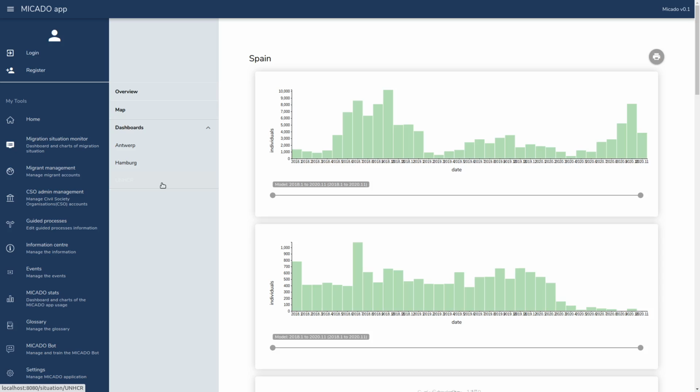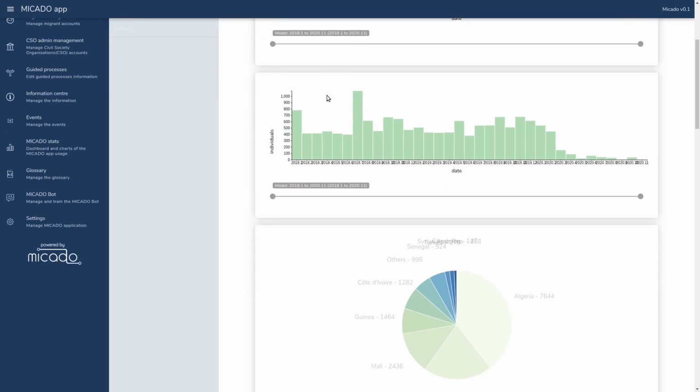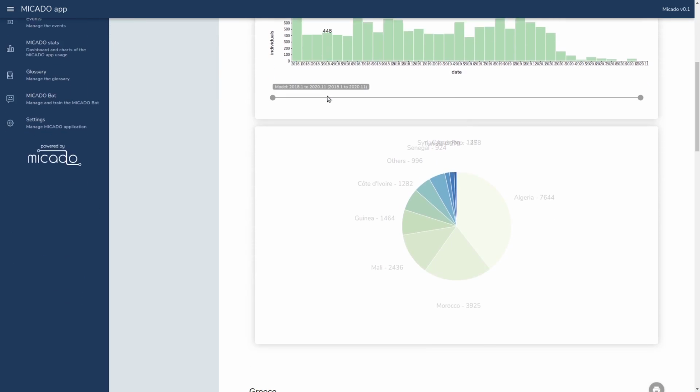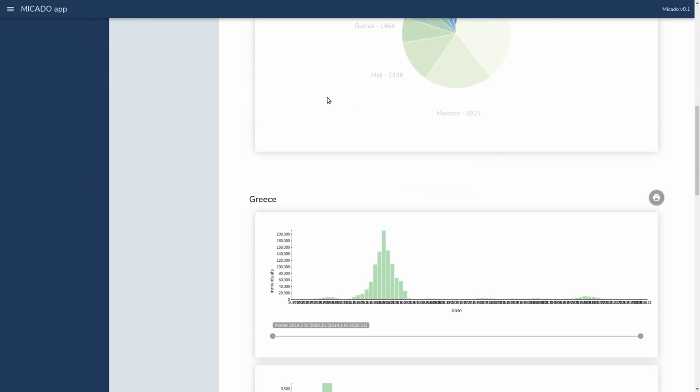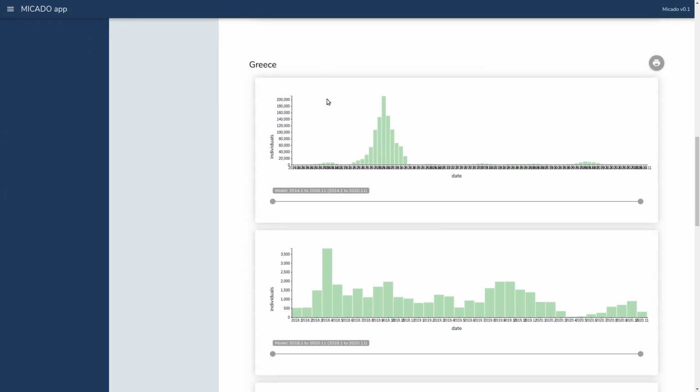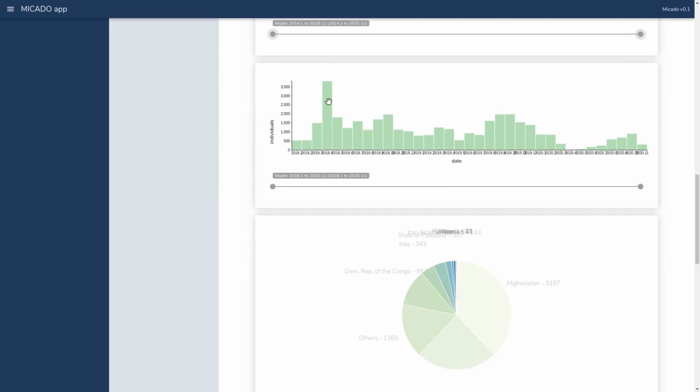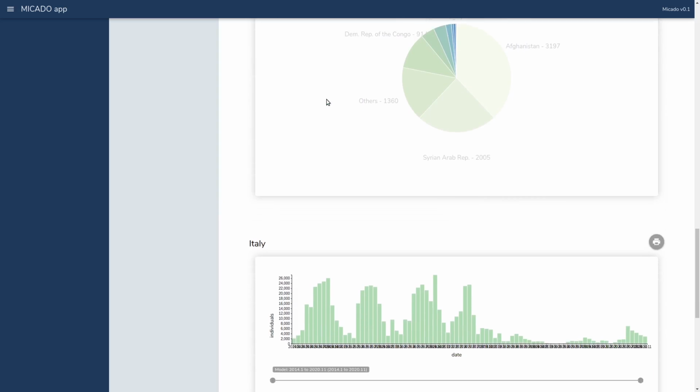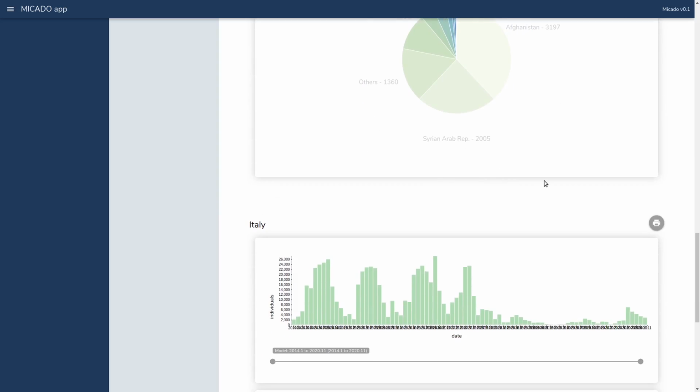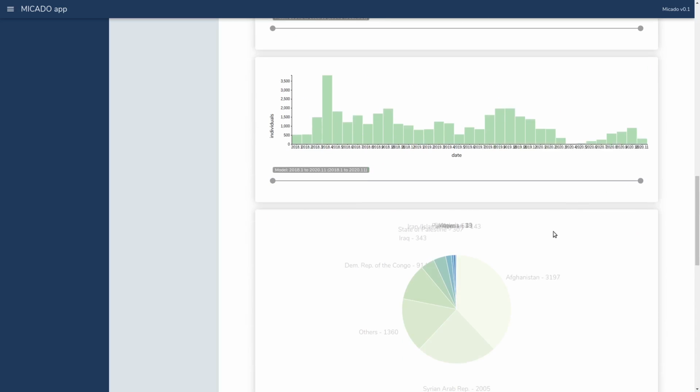The charts in a board are grouped by categories. For example, the first three charts in the UNHCR board are migration data in Spain, while the other categories contain data in other European cities and countries. To make the visualization clearer, the charts are highly interactive.